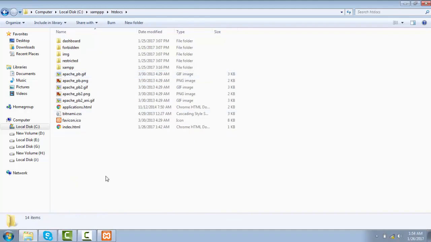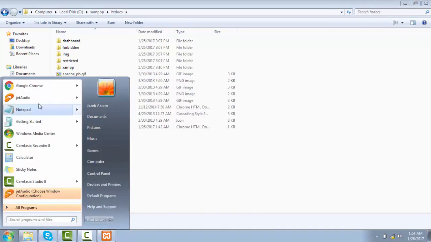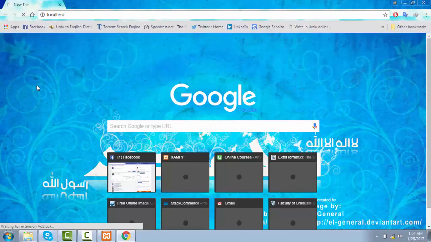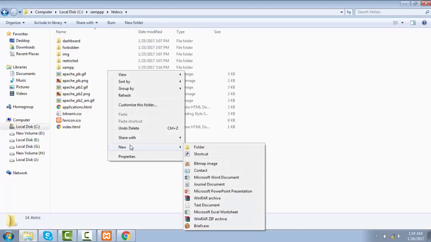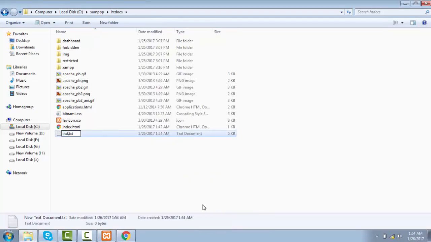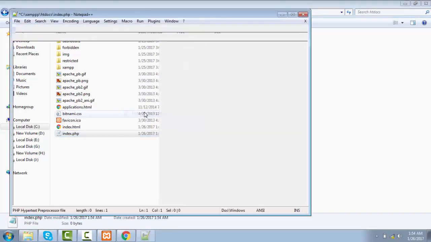Now before doing anything, let's go back to our Google Chrome and let's see our localhost first. See, we don't have anything in our localhost right now because we are not accessing any kind of file at the moment. So move back to our htdocs folder, and now I'm going to create one PHP file here with the name of index.php. Now let's open it in Notepad++.